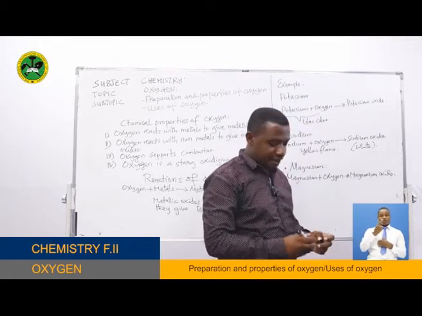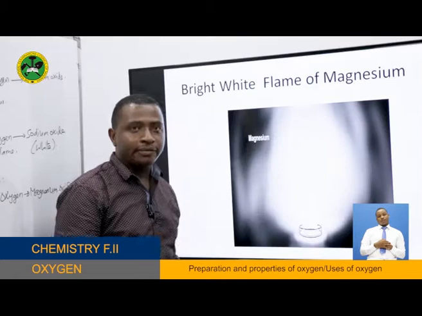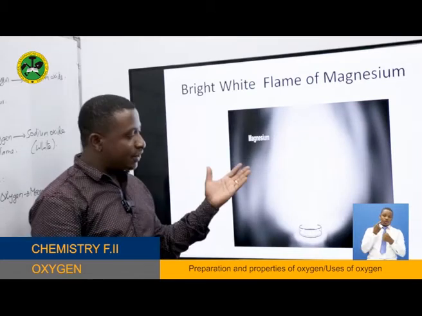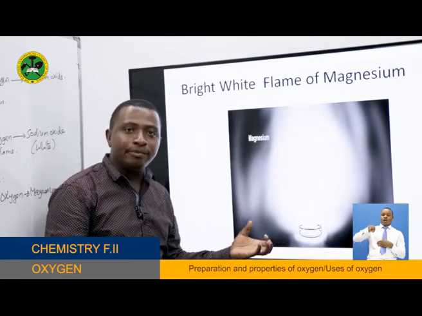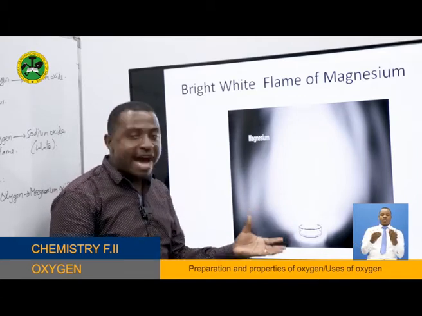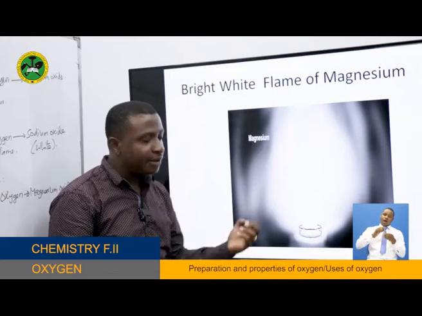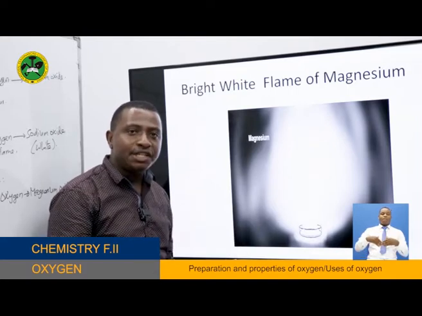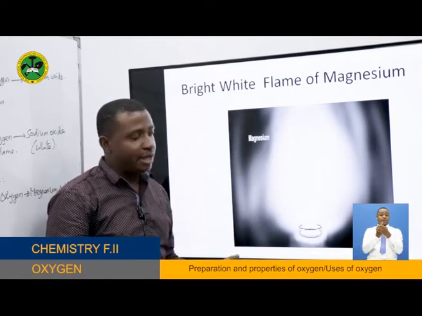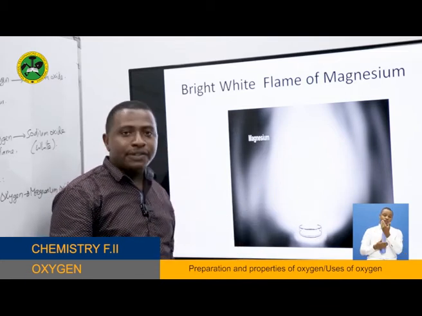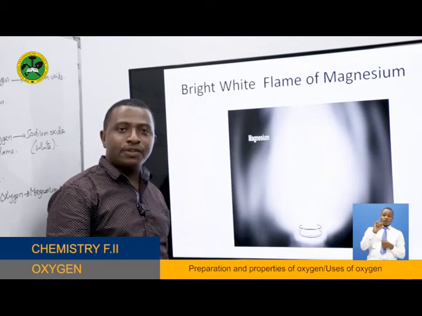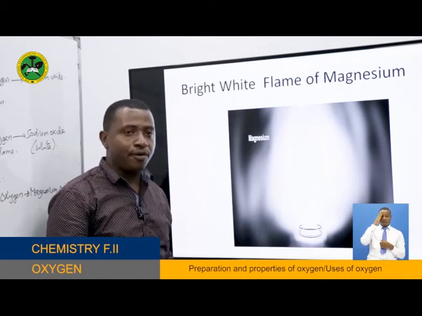Let us now go and see this kind of flame. Dear students, you can now see this is a flame showing magnesium ribbon burning. It burns with this kind of flame. It is called a bright white flame. A bright white flame. And this forms an oxide known as magnesium oxide, which is powder in form.